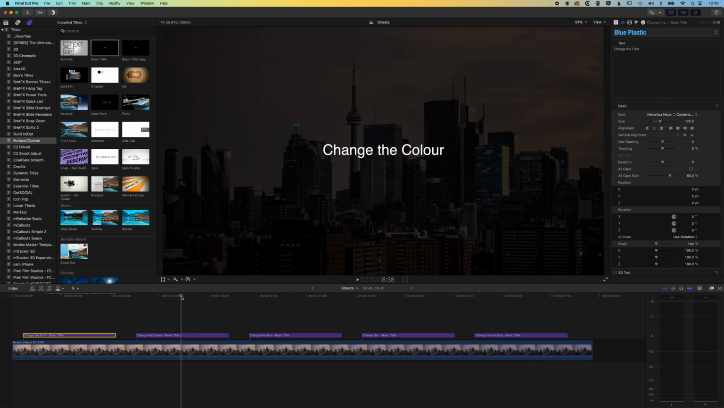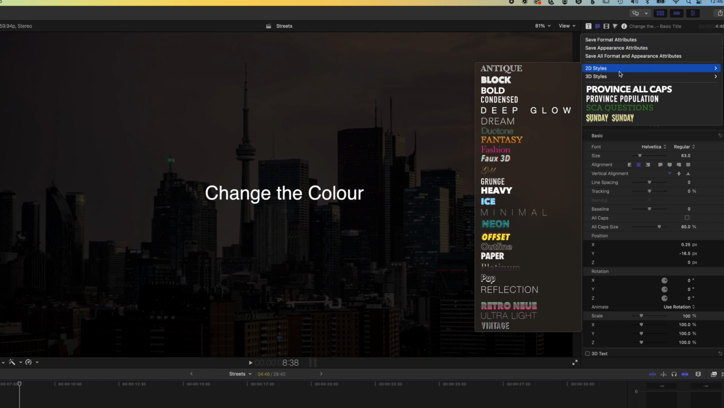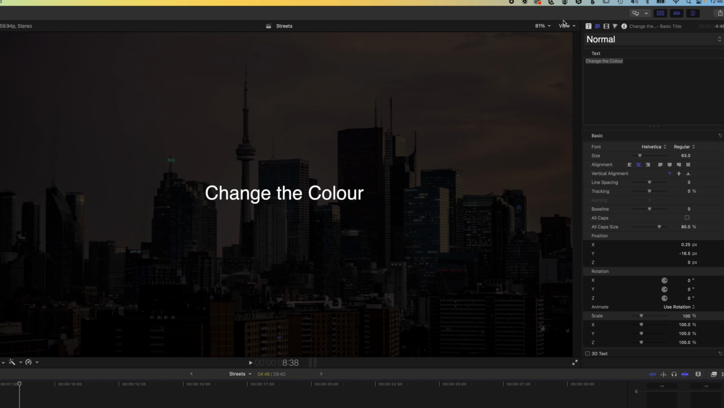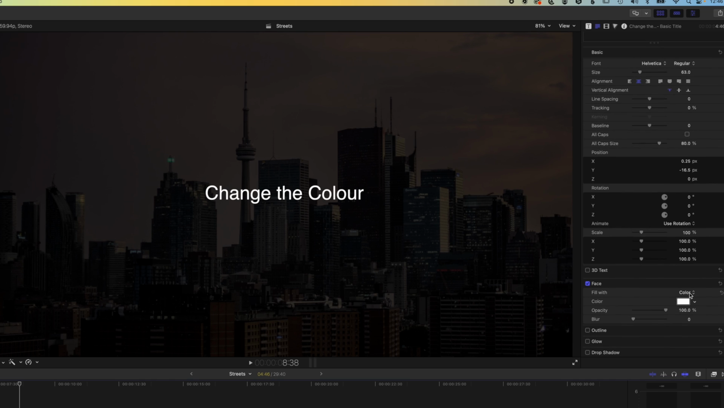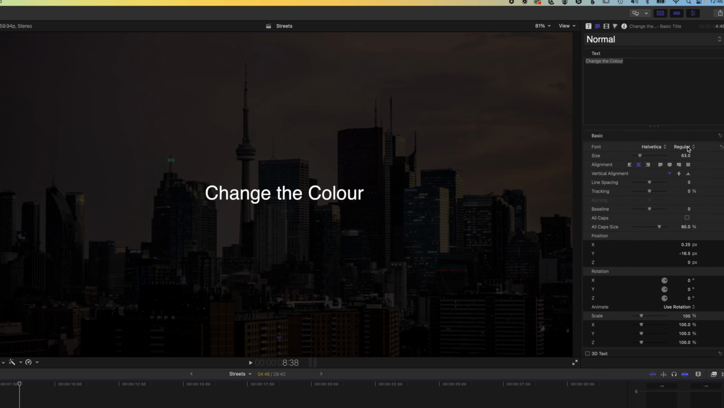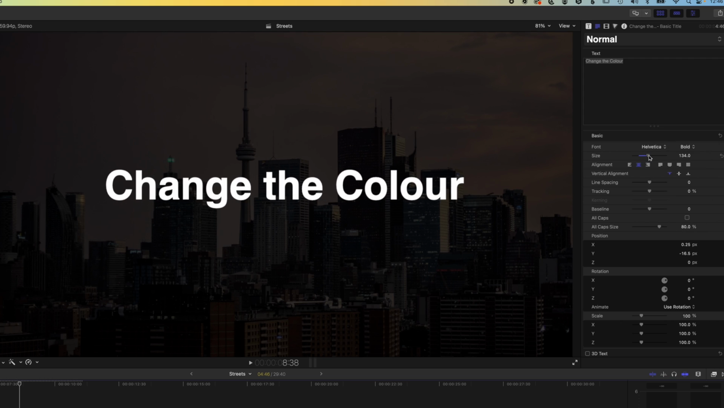If we're looking to change the color of our type, then you can see here, we did change the color of the font before to blue by selecting, again, some of these 2D and 3D styles. But if we just want to make a basic change to the color, then we can highlight our text, and we're going to scroll down to the face here, and you can see we can show that. And we've got a couple of options here. We can replace it with a fill, a gradient, or a texture. So I'm just going to change my Helvetica to a bold here, and we'll increase the size.